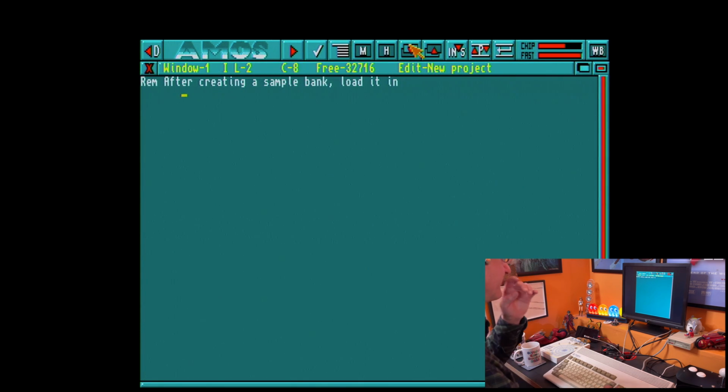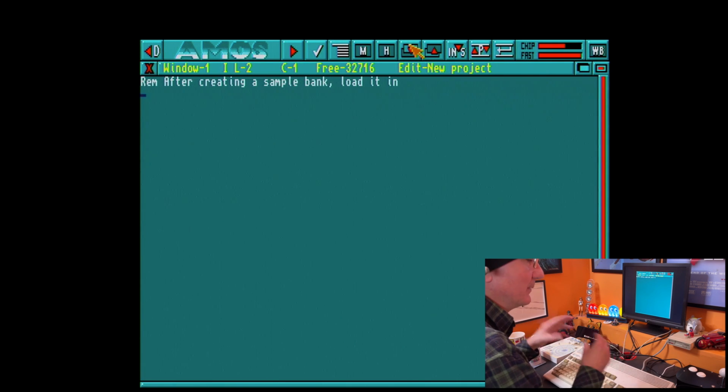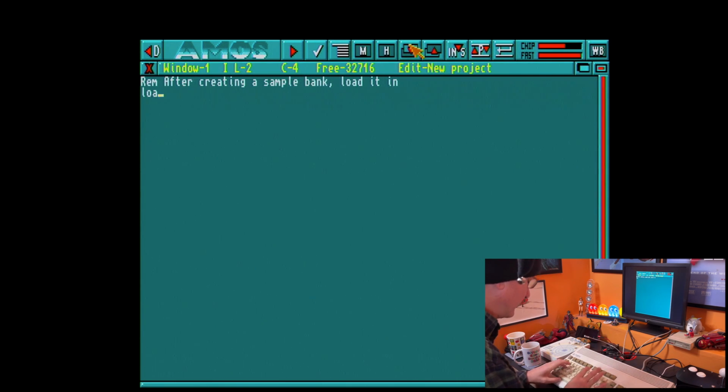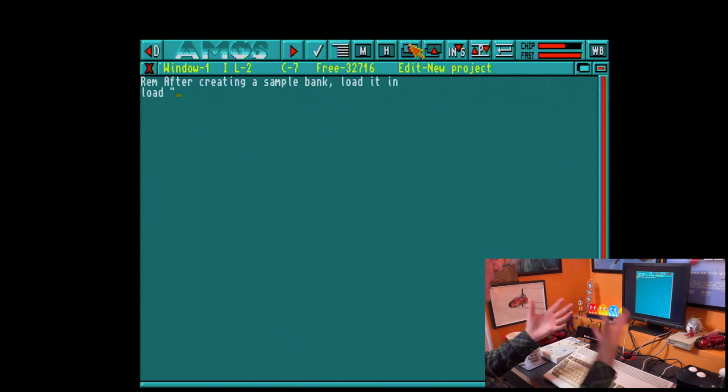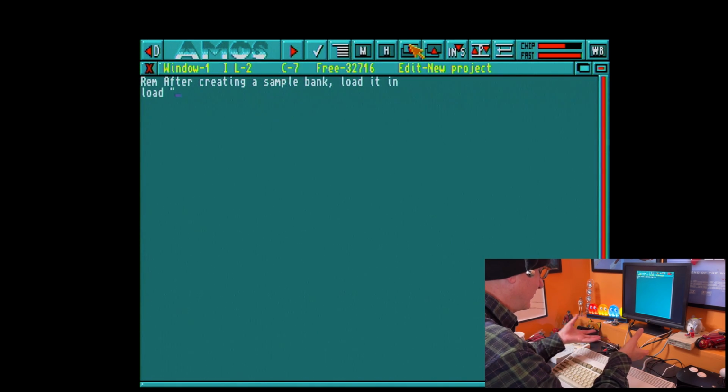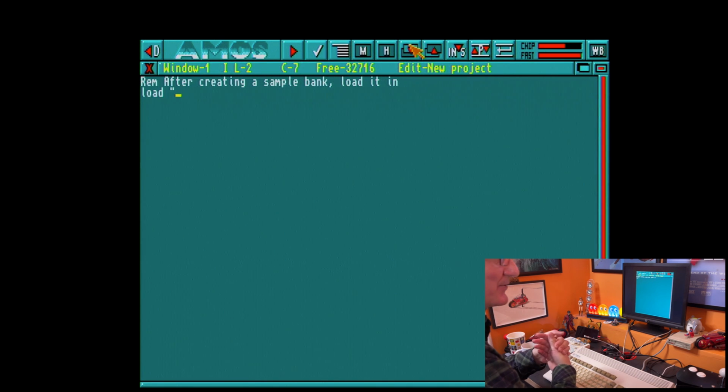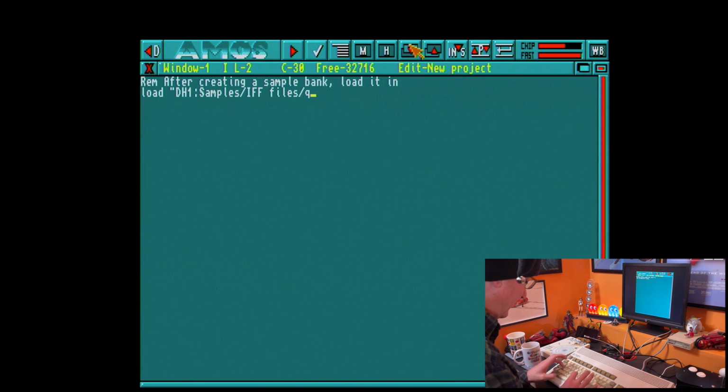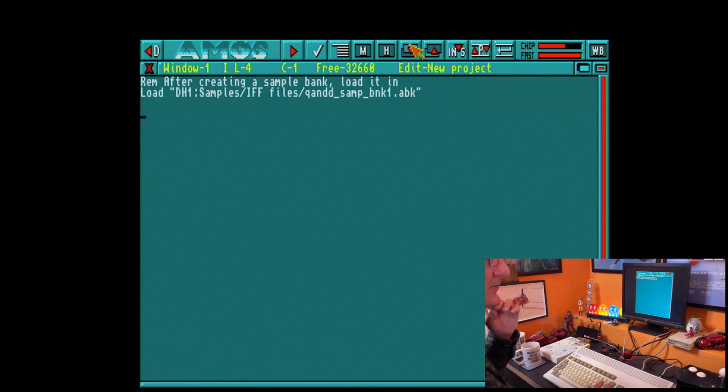Right. So we're not going to bother with too much screen real estate here because this is all about the audio. The first thing you need to do is a load, and you need to go to the path on your storage device of choice where that sample bank is. For me, I know it's on my DH1 partition, in the samples folder, in a folder called IFF files, and it's called quick and dirty underscore SAMPBNK1.abk. So that is my sample bank.